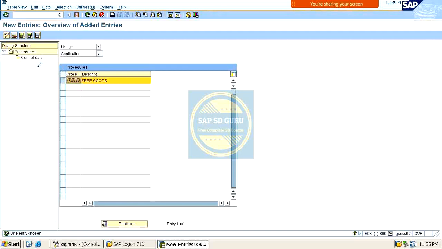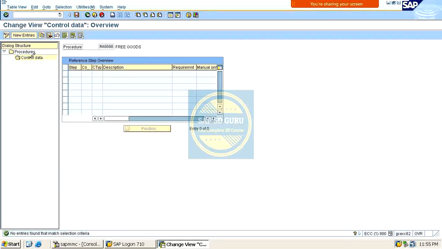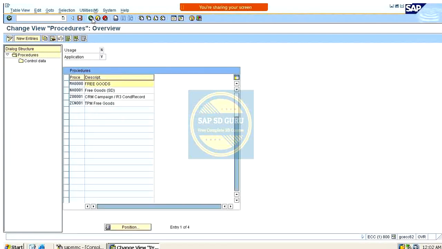So we have to select it, and we have to go through the control data. Then here we have to go through new entries, and in the step number 10, what is the condition type? MA00. Yes, MA00. This is what we have created for free goods, right? So I have given it. Now I am going to save it. Let me go back from here.